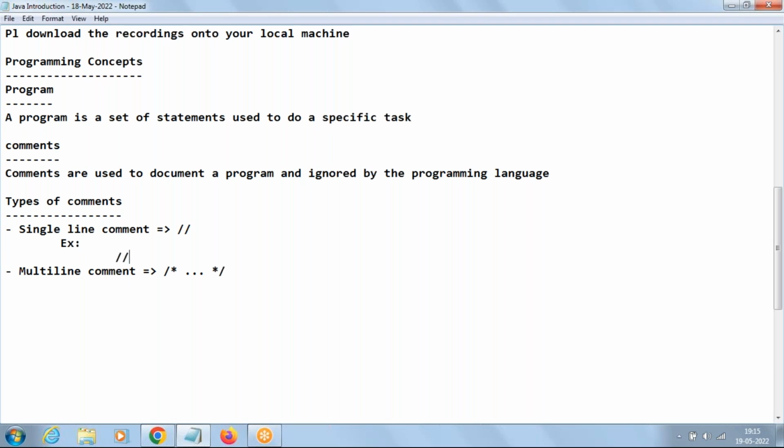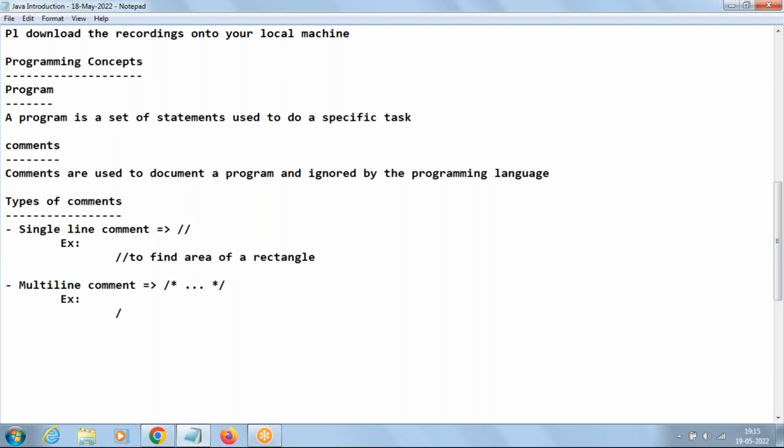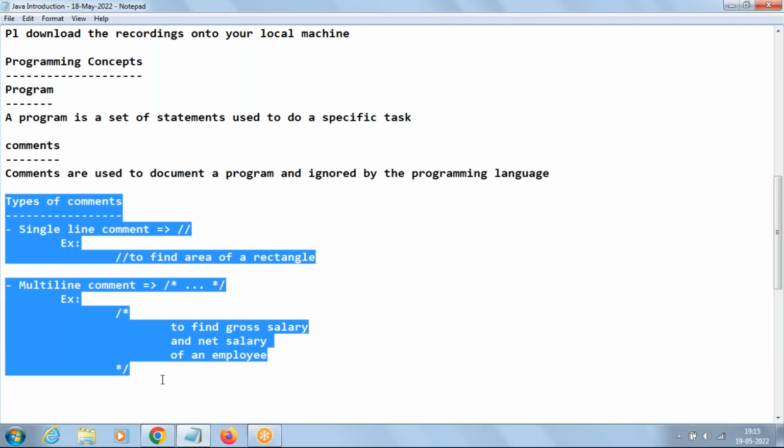For example, you can say // to find area of a rectangle. Multi-line comment, example: /* to find gross salary and net salary of an employee */, like this. So here we go with multi-line comment. /* and end with */ is multi-line comment. Whatever rules we are discussing here will be common for C, C++, Java and .NET. These four languages follow mostly the same rules.